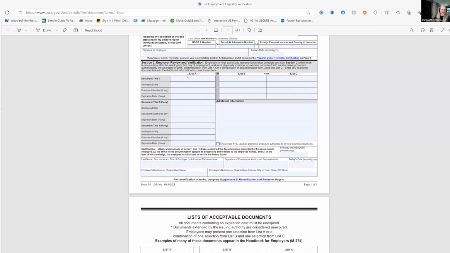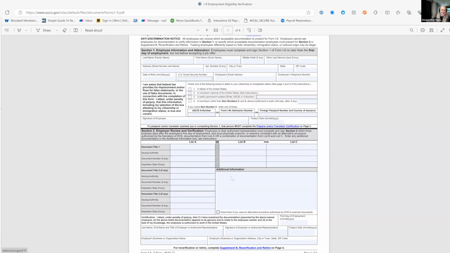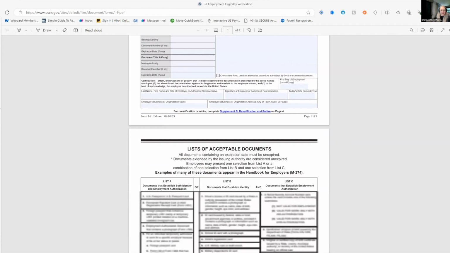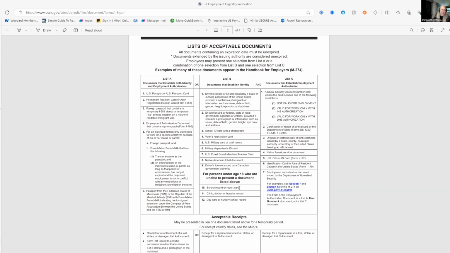And list A or list B and C. And then the signature of the authorized representative of the business. So the last name, first name, title of employee or authorized representative, the signature, the date of first employment, today's date, employer's business or organization name, all of this. And then the list of acceptable documents.